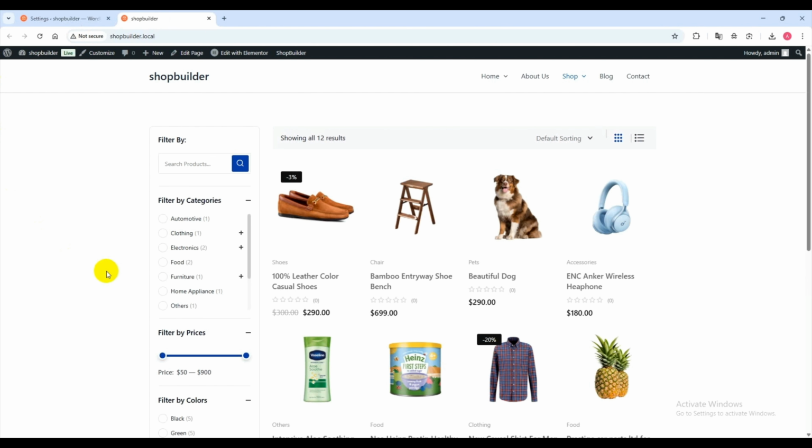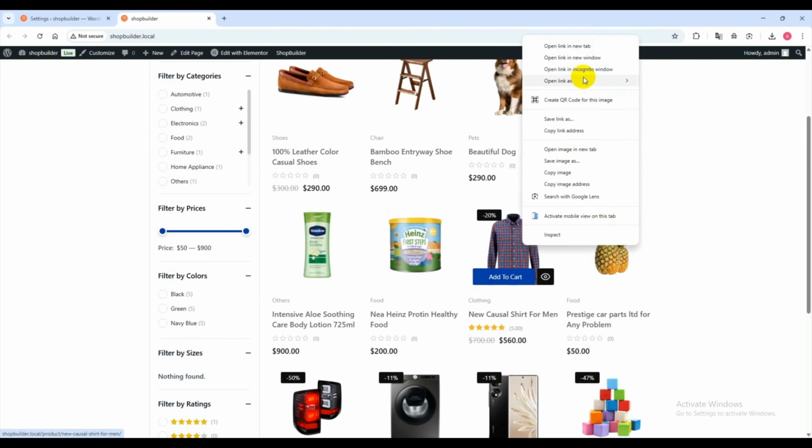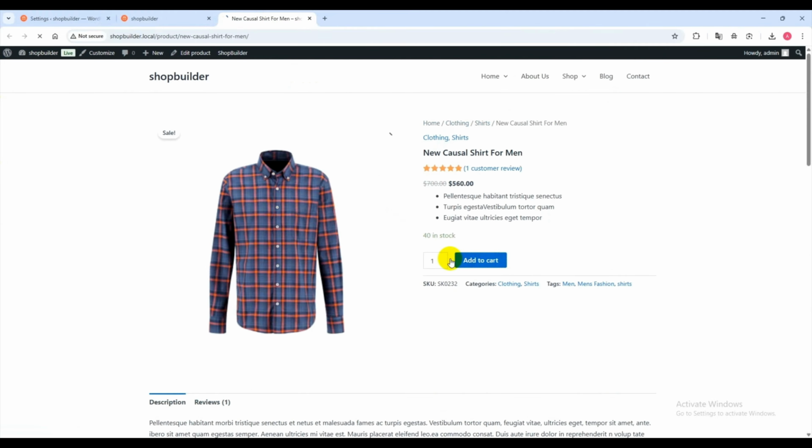Here, this is our customization. Let's click on it to add to cart and here it is. Then let's click on proceed to checkout. It will bring you to the single product page and this is how it looks.